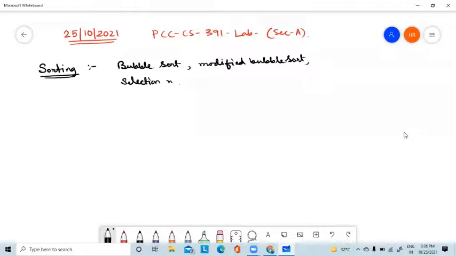And today we will try to discuss what the drawbacks of these two sorting techniques are, and then a more advanced sorting technique. So what are the drawbacks?